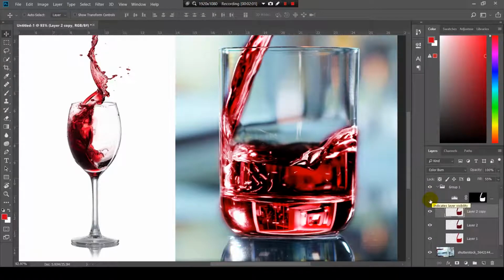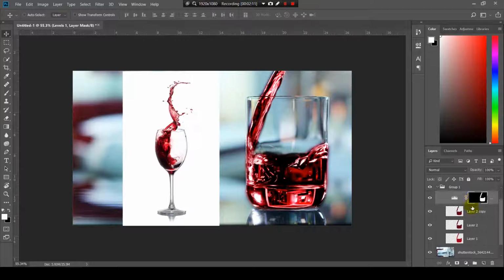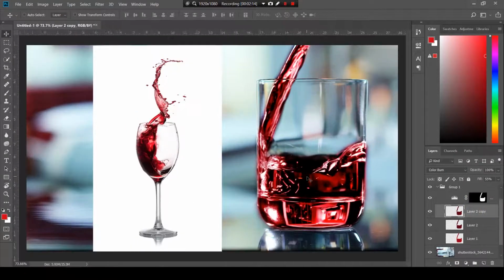And the final touch was to change the levels just a little bit. And that's how you make wine from water. Try it, but don't drink it.